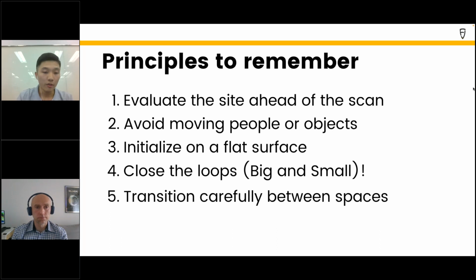And finally, even though both S1 and P1 have a powerful SLAM algorithm to help them process the data accurately, it's safer for you to transition slowly and steadily between spaces to save your time and effort in the post-processing adjustment.